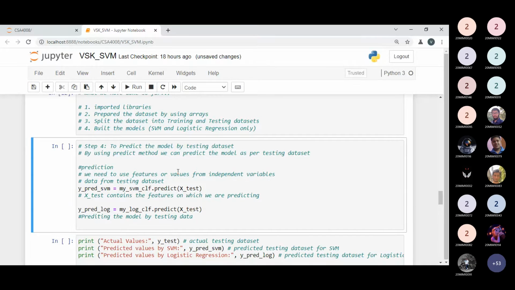Prediction is required to predict a model. So we have X-test, which is our original or actual testing data containing the height and weight, and with respect to that we have to predict. I'm giving the variable name y prediction SVM. It means by using the SVM model object we can predict our values based on the testing data. So we are predicting using the testing data set.